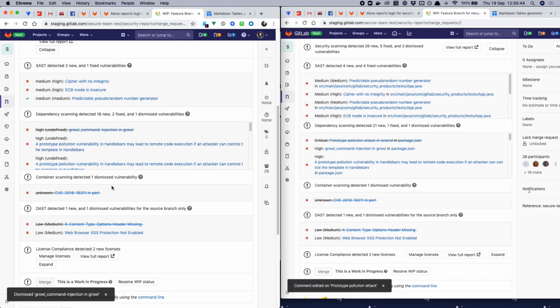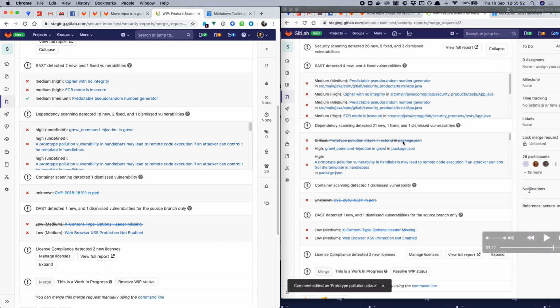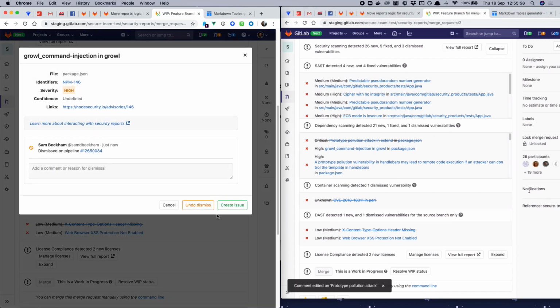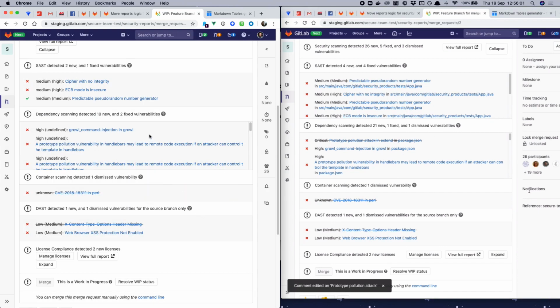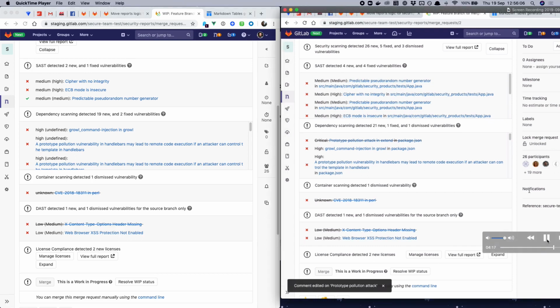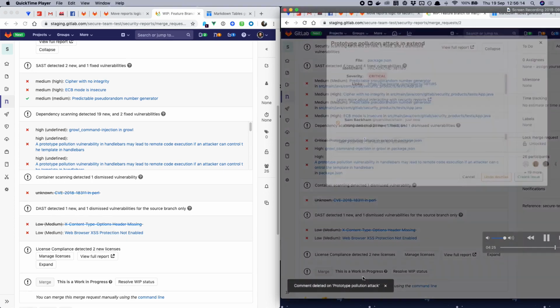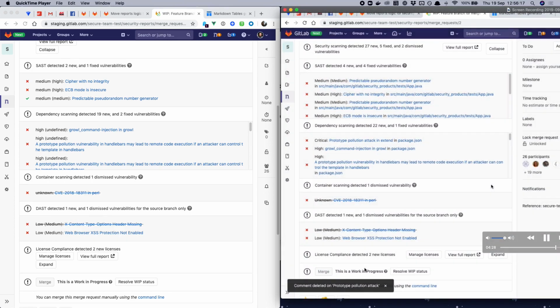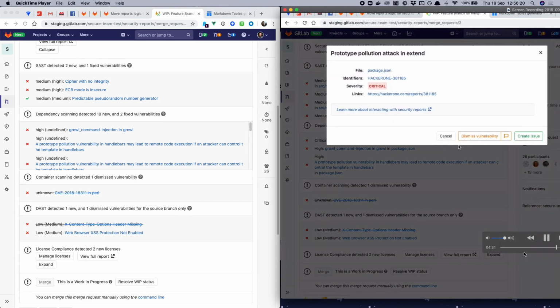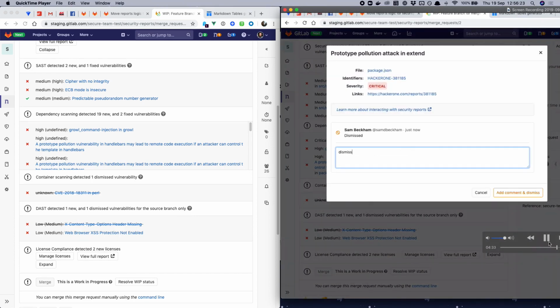Dismissed growl command injection in growl, that's fine. Alright, growl's just in the title, so that's not added the file there, so it's in growl in package.json, but that's fine. Okay, so the toasts still work. Unless there is an undo dismiss comment. That's comment deleted, that's fine. I guess we don't have an undo dismiss toast. Fine, whatever.